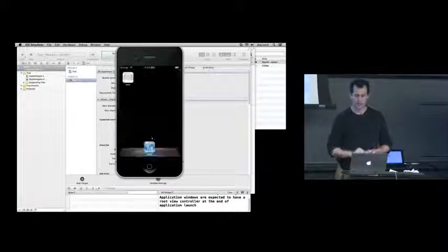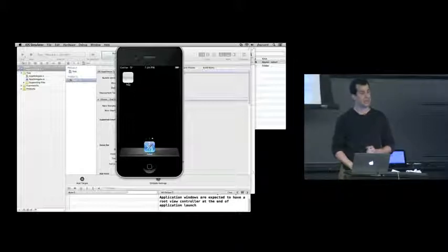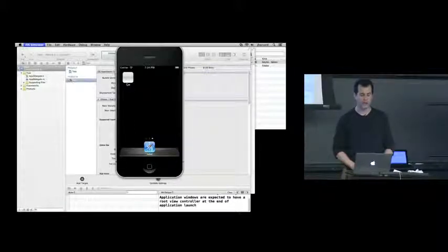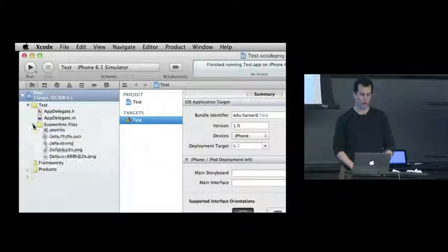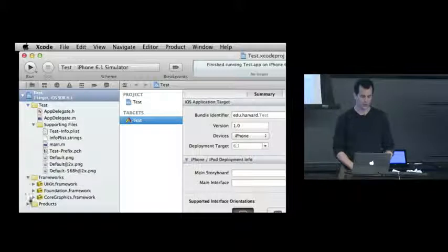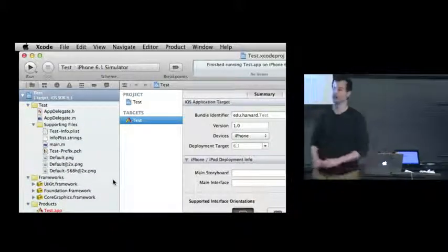And if I minimize it by going like that, there indeed is my test application on the desktop of my iPhone. So let's look at what files made that possible, uninteresting though this application is. So I'm going to expand these folders. As an aside, they're not necessarily folders in reality.